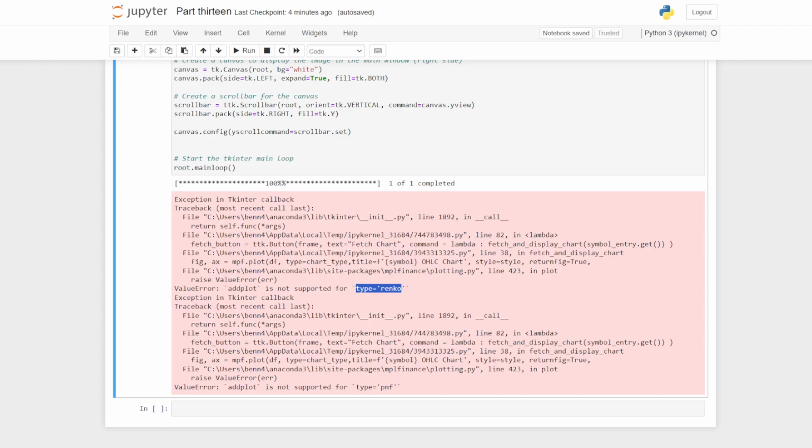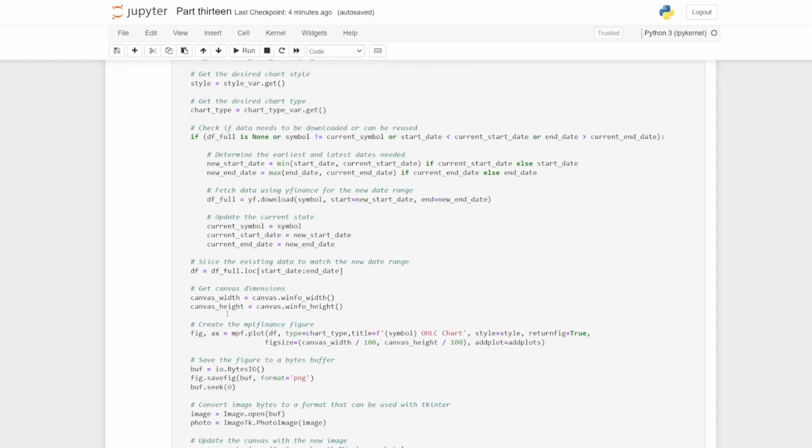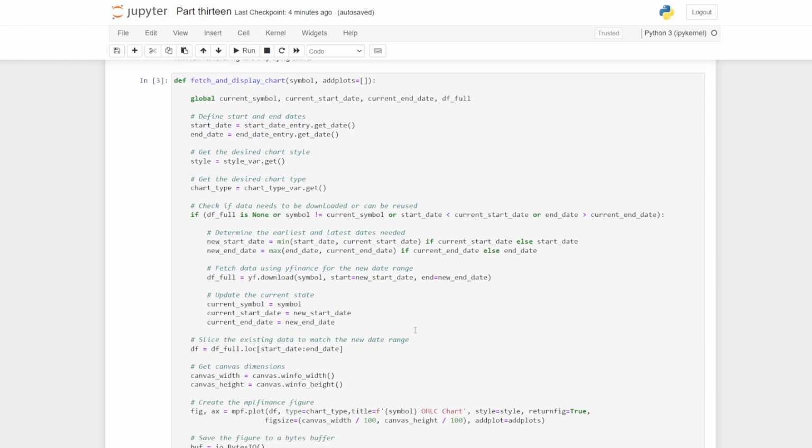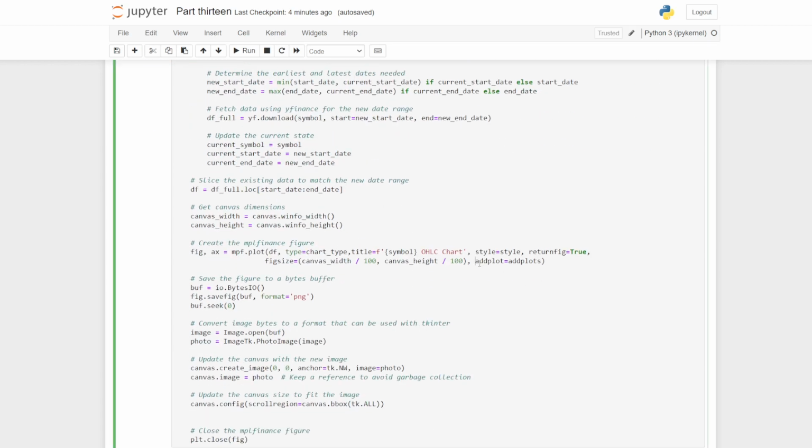What that means is this: when we come back up here to the fetch and display chart, this line of code, you can't add plots. This is just a little nuance of the MPF charts, that you can't add plots to those two chart types. Okay, you can't do it. So to get around that, we're just going to whack a little bit of code in here to deal with it.